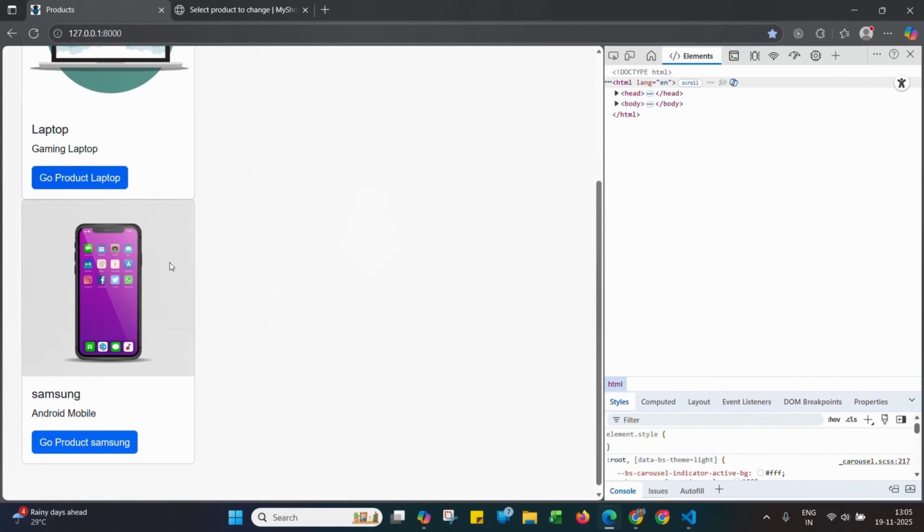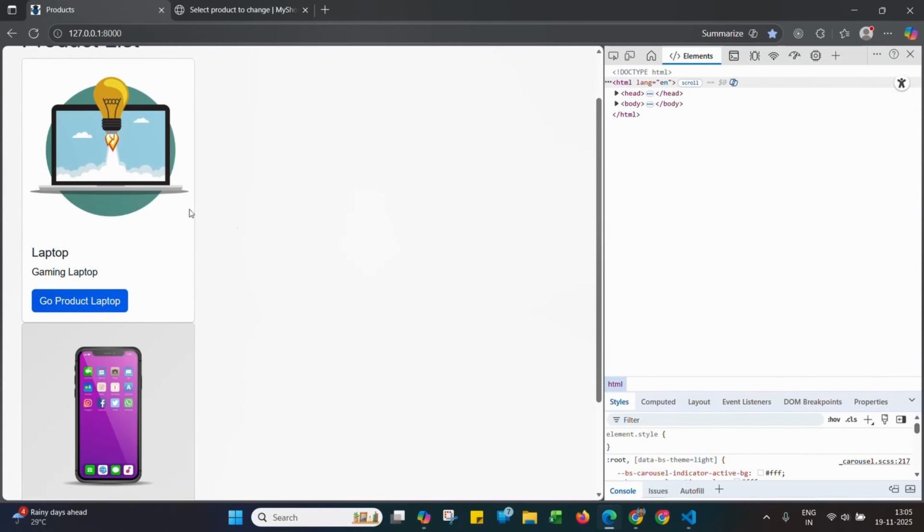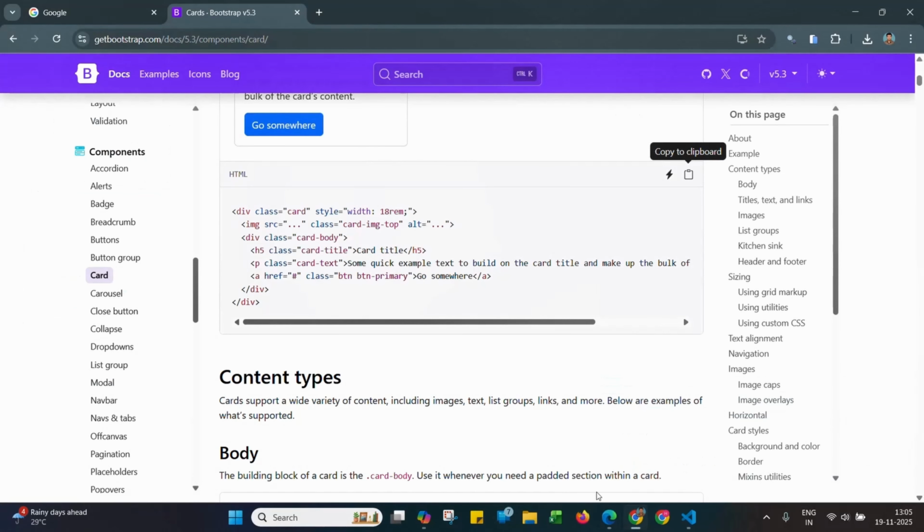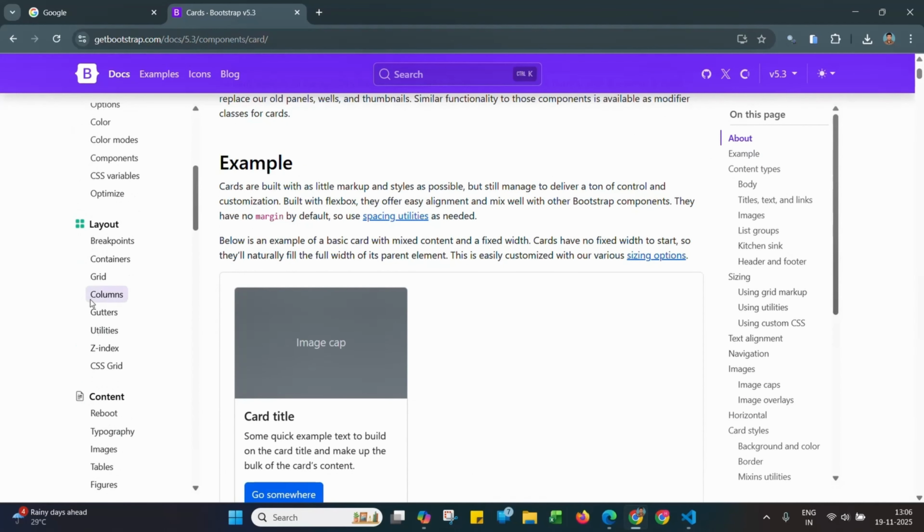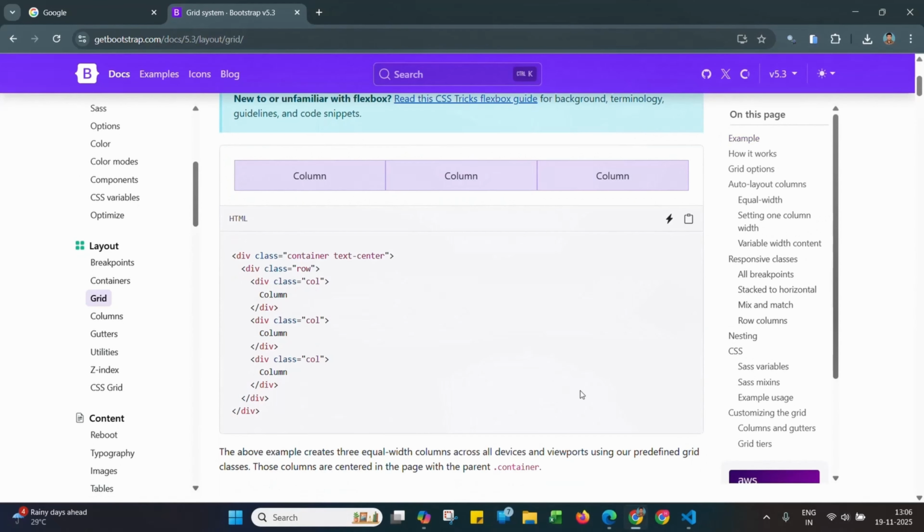The product images are now loading successfully, but their layout isn't properly aligned. They don't yet have the polished, organized appearance. To align the product cards, I'll use the Bootstrap grid logic. I'm opening the Bootstrap grid documentation. This grid layout is used to arrange the cards into responsive rows and columns.